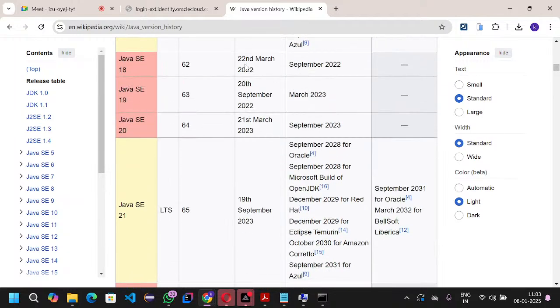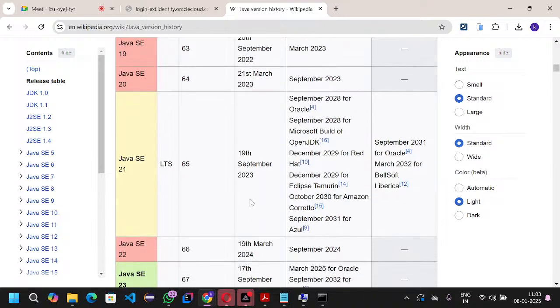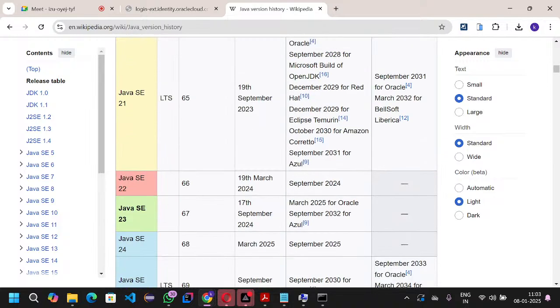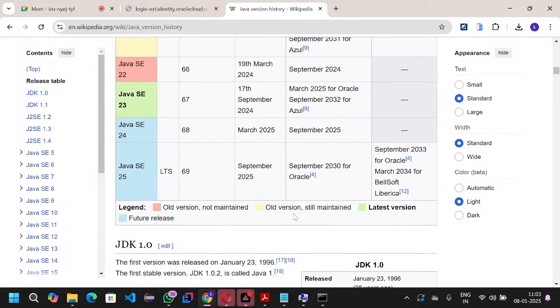18 March, 19 September, 20 March, 21 September. Next, 22 March, 23 September, 24 March. Every 6 months. You can see here now the latest version is 25.